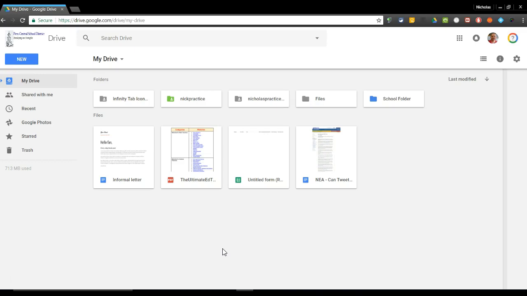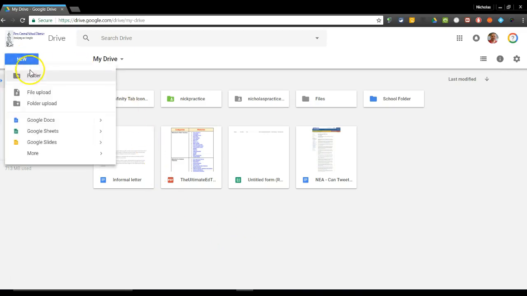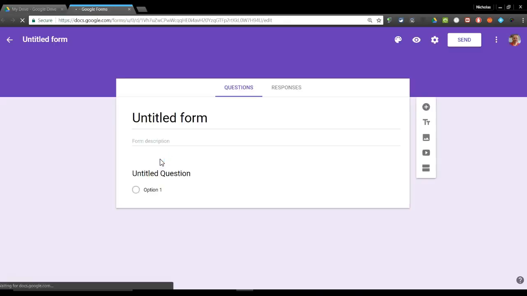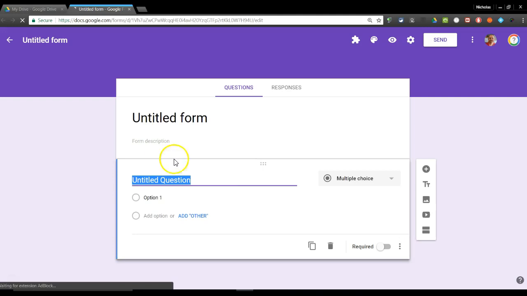So I'm in my Google Drive right now, and I'm going to go to the blue New button here, and I'm going to click on More. I'm going to go to a Google form. When I get to that form, it's going to create the new tab, and you're going to notice that the background auto defaults to purple.